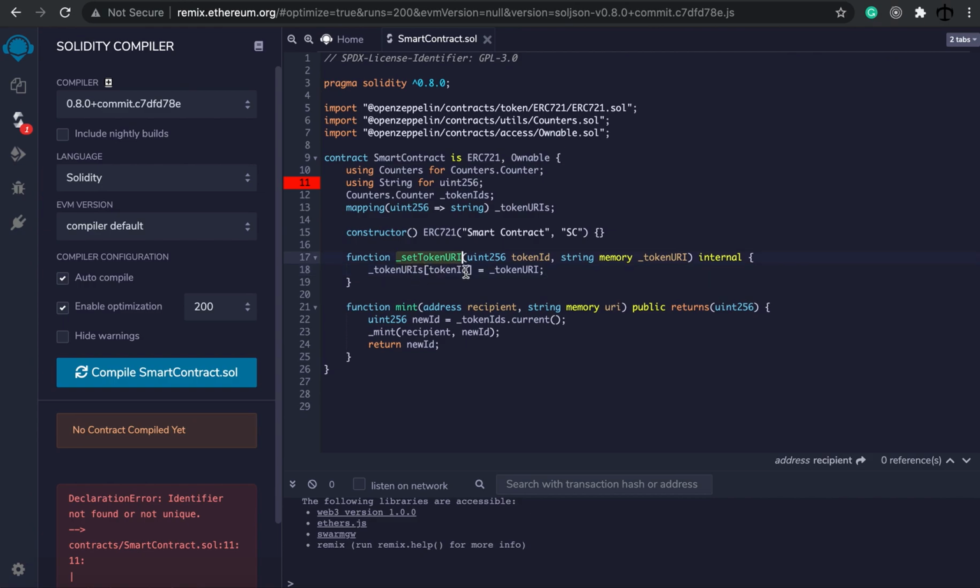So the next step is to actually call this function right here below mint. So we can put it in there. And the two arguments that we've just seen are the ID and the URI. But this time the URI comes from the outside minting function.